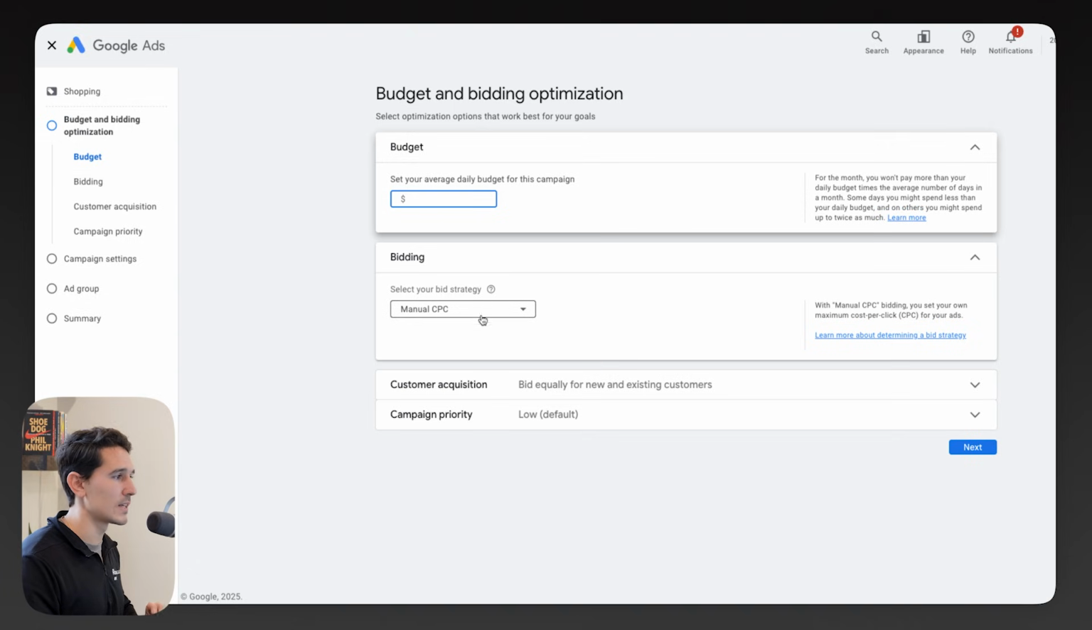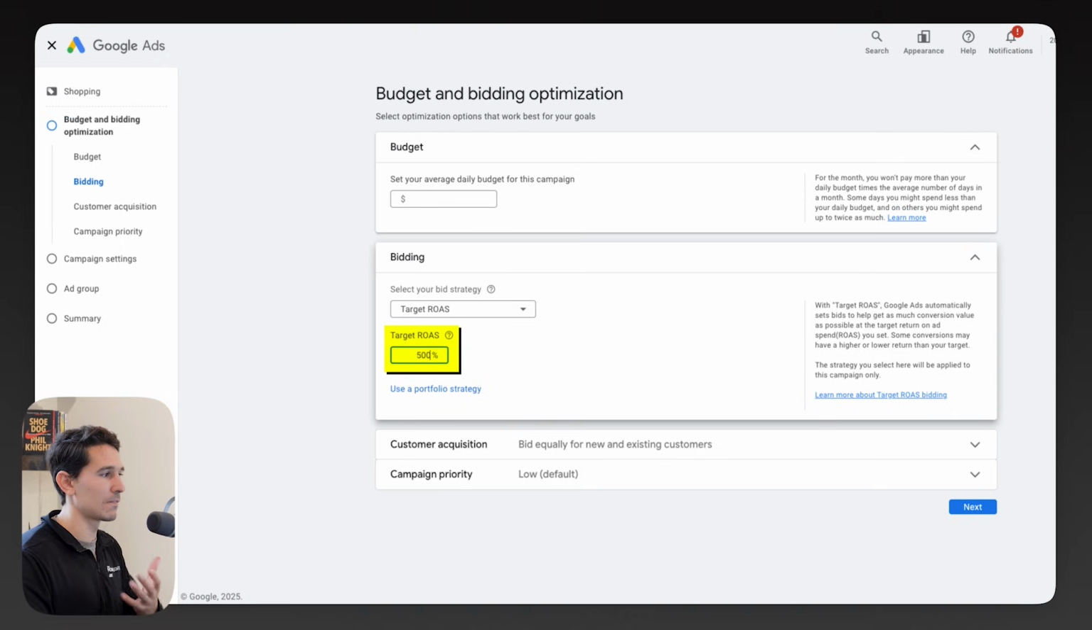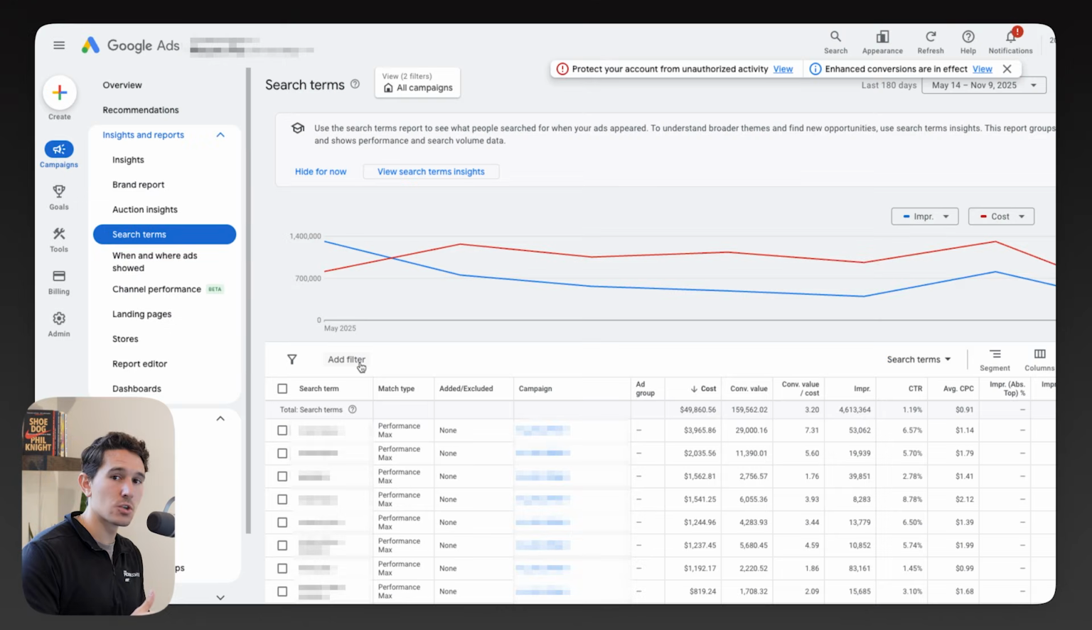And what's different about this is we're going to set this on a target ROAS, and we're going to set that ROAS really high, like 500%, 600%, and it only is going to bid on your branded terms. Now, the way that you refine this, the way that you actually get this to only bid on your branded terms, is by over time going into your search terms and excluding any of your non-branded terms from this specific campaign.